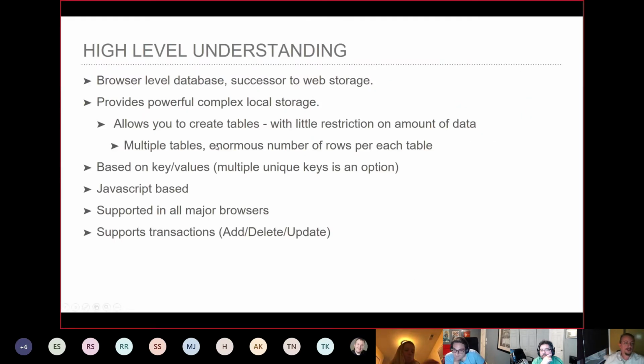So basically at a high level, it's a database that's actually in the browser. It's a successor to web storage. It basically allows you to create tables inside of the browser. You can create multiple databases, multiple tables in there, as many rows as you want. It's based on key value, and we'll dive in a little bit. It's JavaScript based. It's supported in all major browsers, and it supports transactions, so you can manipulate it.